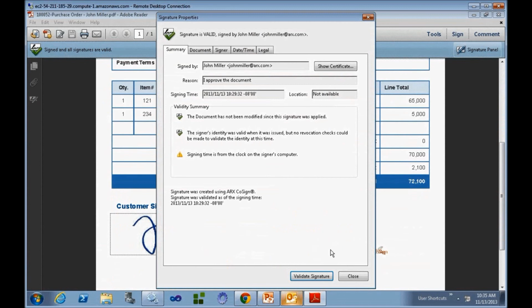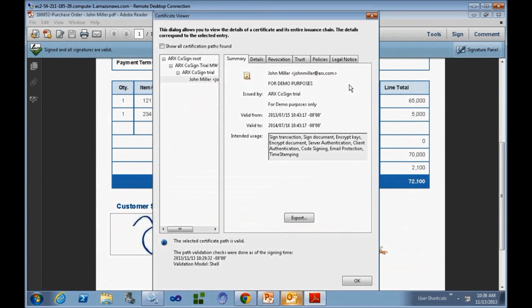And then if you can show the certificate. If you click on the right-hand side, show certificate, you can see the chain of custody. And right here, the ARX CoSign root in the upper left. The reason you can trust this is if you trust that root certificate, and if you were deploying this in your own organization, that would be your organization that would be listed there, and then it's tied in most likely with some kind of a directory service, and that's where John Miller is coming from, and that's why you can trust John Miller's certificate.